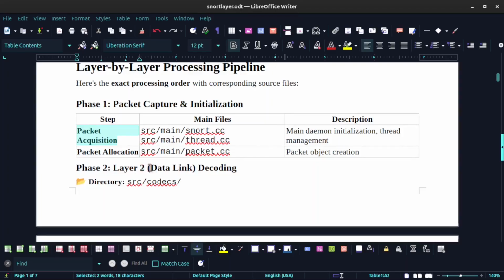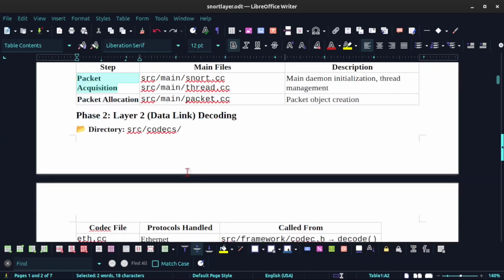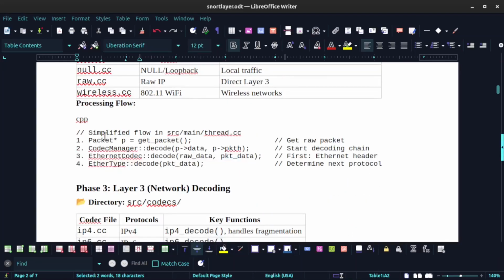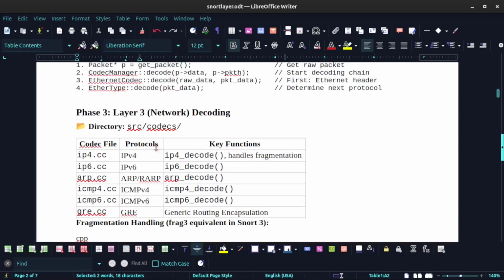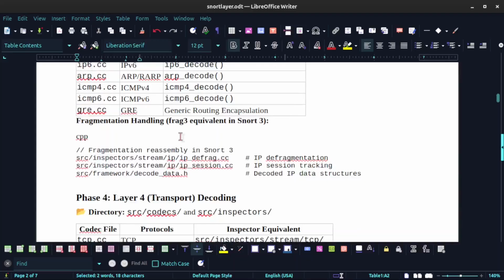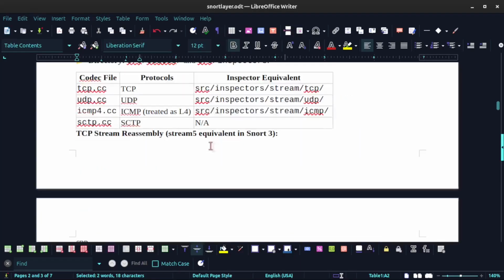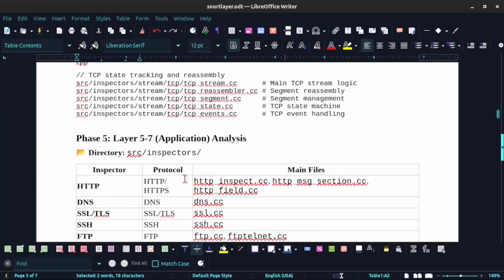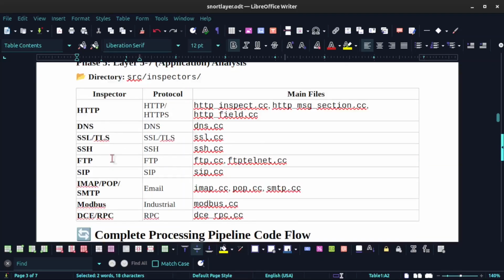But phase 2, the layer link, or data link layer, is decoding. These files are being called, these protocols are being handled. This is where they're called from. We're going to go through some basic statements, how everything's called. Phase 3 is the network layer. Phase 4 is decoding. Takes place on the transport layer. Phase 5 is layers 5 to 7. This is analysis. These are your inspectors, these are your protocols, and these are the main files.